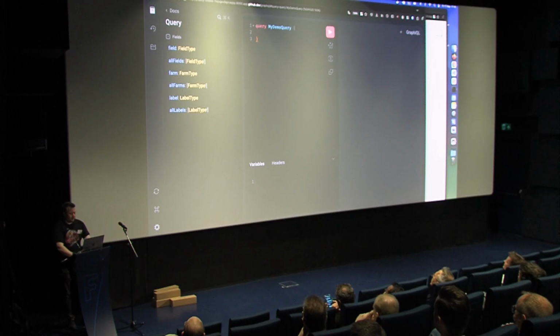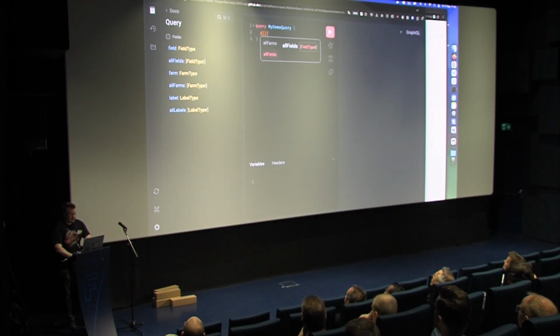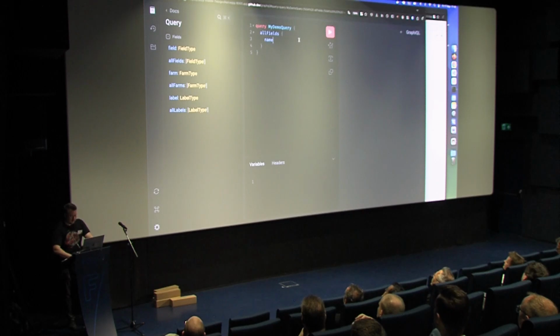So for example, I want to know all the fields on a certain farm. What I do then is I can type here and it will autocomplete all the elements that are available in the schema. And the notation is as follows: you can open the brackets and then you can define the fields that you want to get from those fields. Well, for example, I want the name and maybe also the labels. Maybe color.